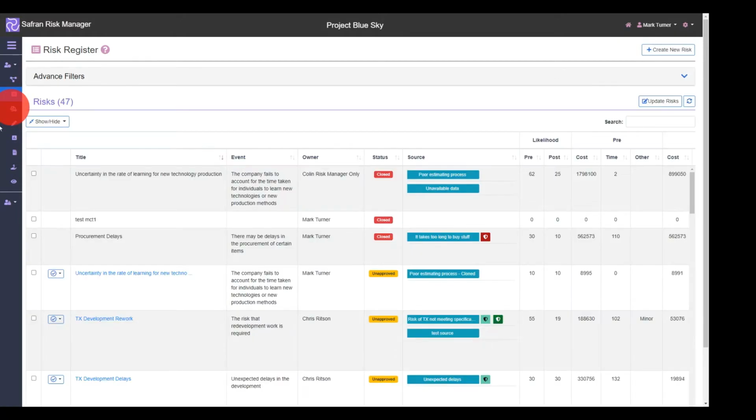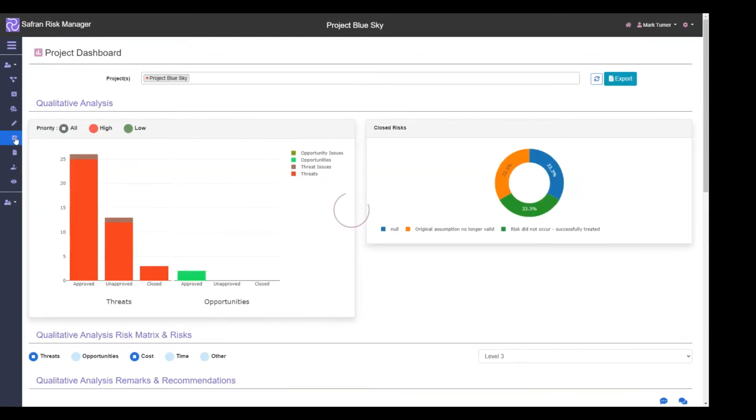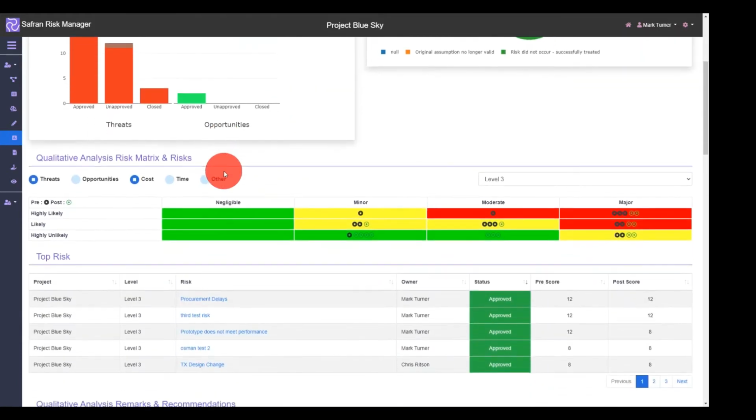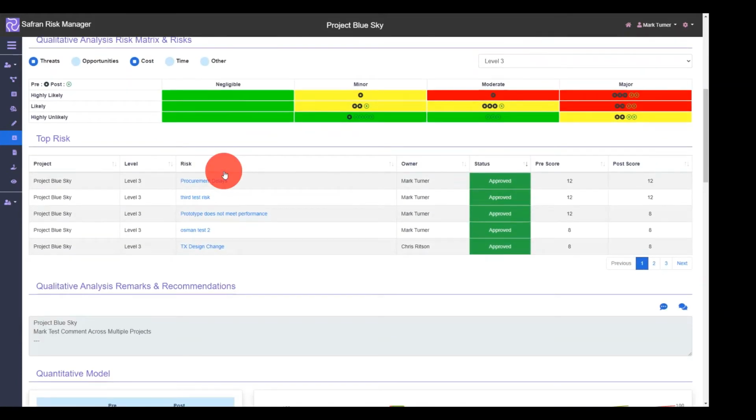At the heart of Safran Risk Manager lies the dashboard. The dashboard contains a number of charts and tables to provide an at-a-glance review of the risks in the project. You can find out how many risks have been raised and accepted and how many have been closed and what the outcomes were. You can see which risks have higher priority across their various impact types and link directly to them to review and update.